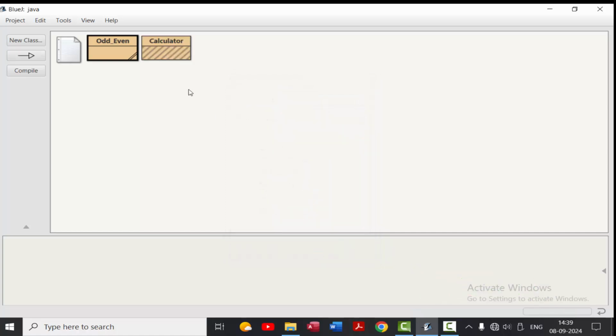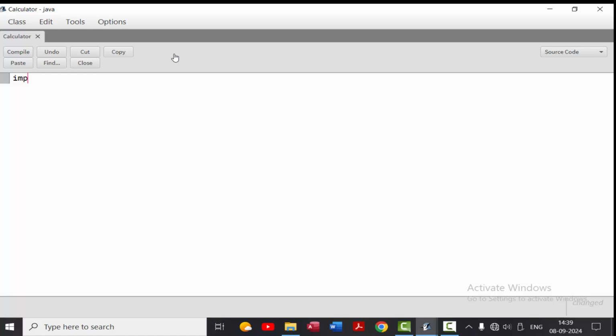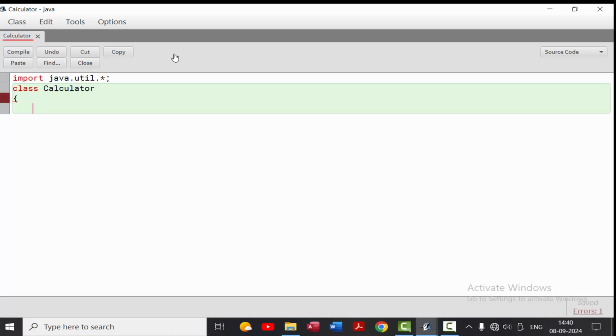Then click on OK and double click it and delete whatever is there on the screen, and then type import java.util.*; It is a package of Java, and then type the class name, that is Calculator, then the semicolon, and then public static void main.